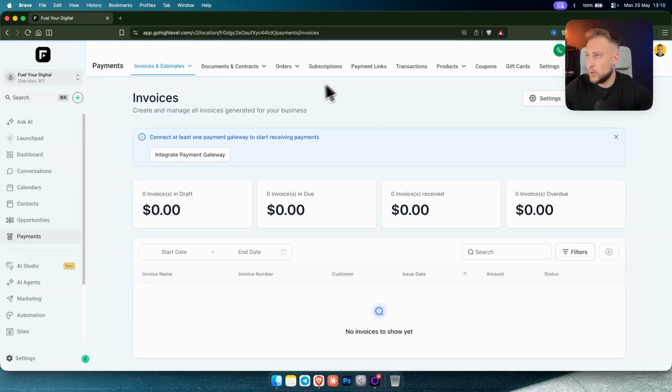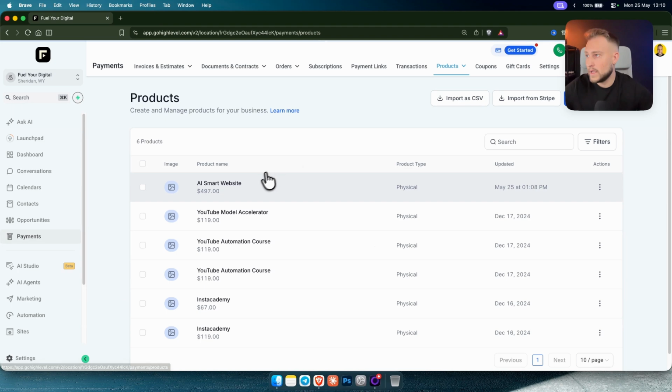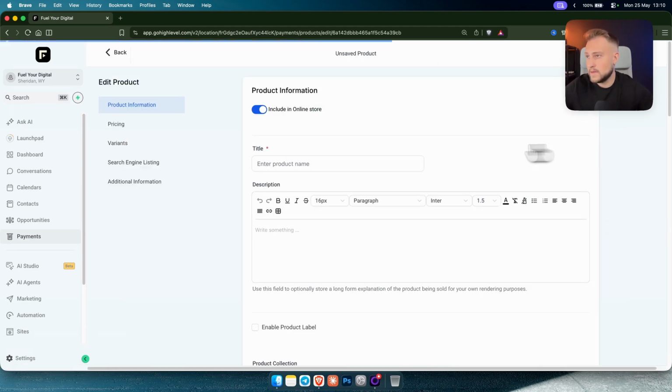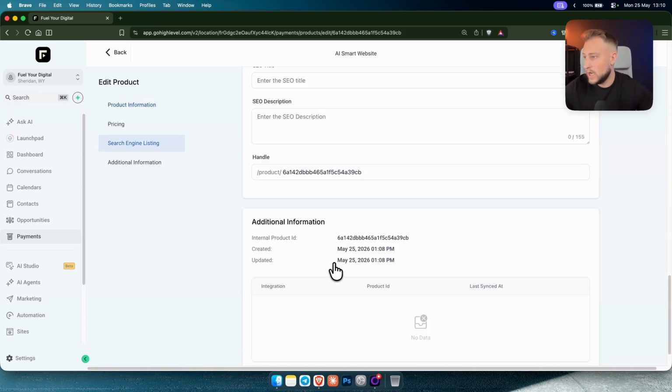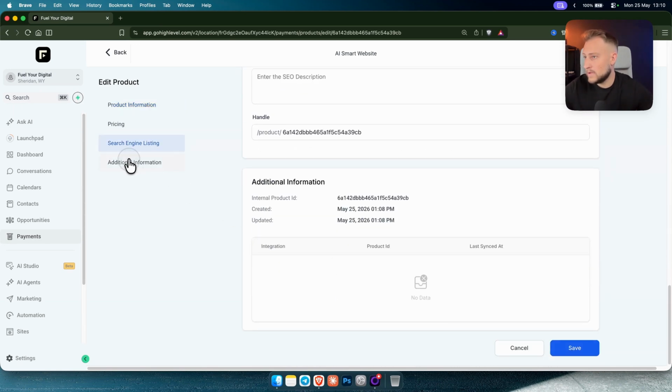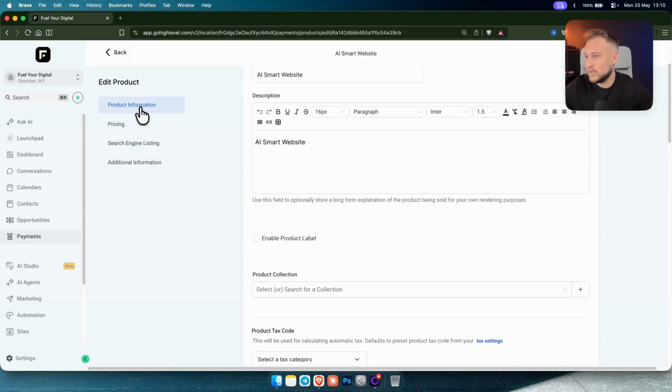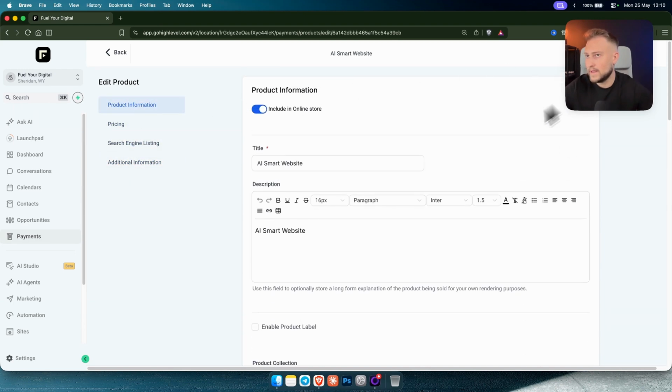Now, it's extremely important that in your products right here under AI Smart website, make sure that this is fully edited right here, including online store. And if I need to show you any additional information here, that's pretty much it, right? So make sure it's just added in here.